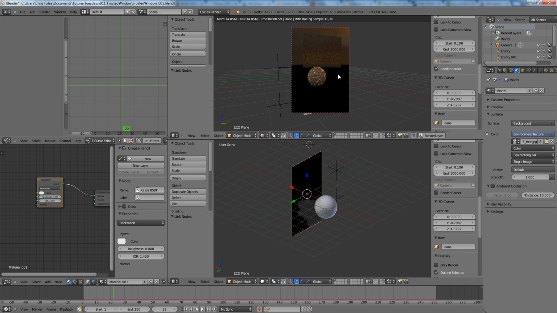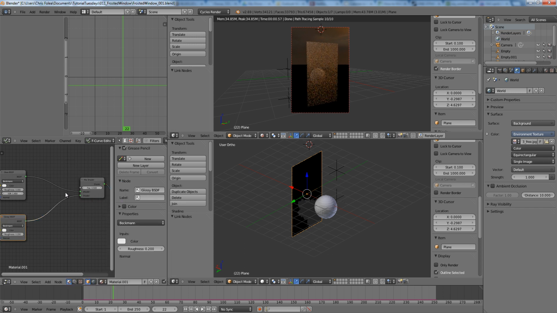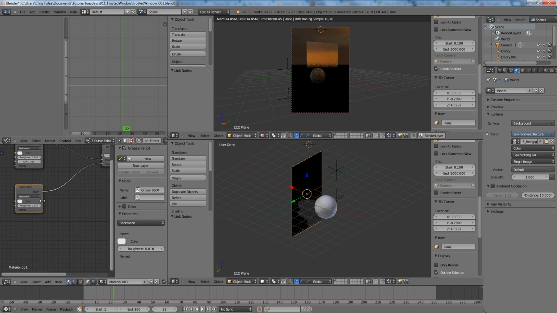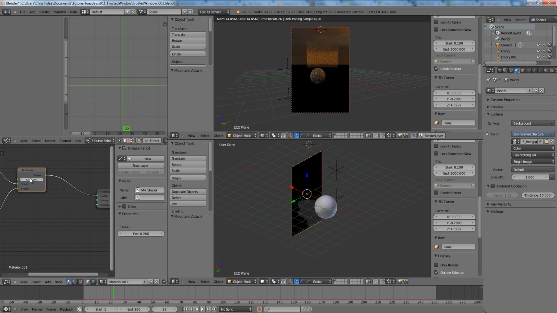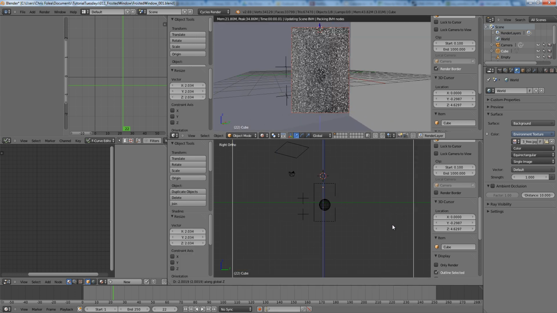If we want it to reflect more than it currently is, we can take our glass and do a shader, mix shader, shader glossy, like so. So we can down this to maybe 0.01 to get a nice smooth reflection, maybe even 0.005. Then we can mix that by a factor of 0.2, and that should be pretty good. Let's go ahead and add some walls around our window, just for the sake of having more accurate lighting.